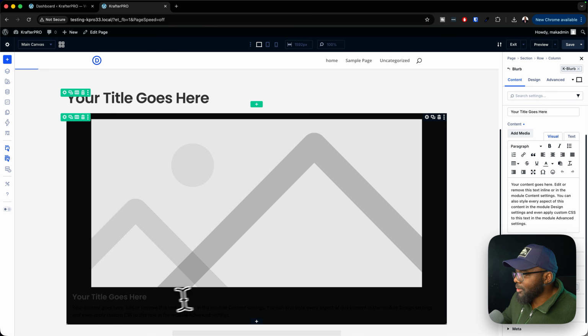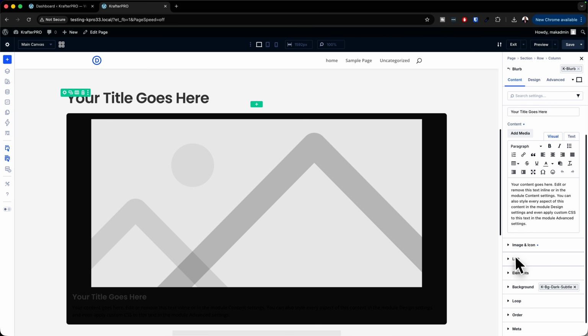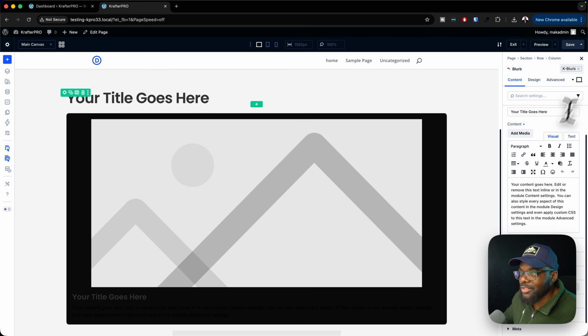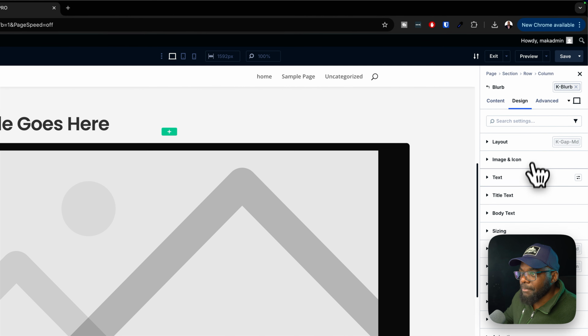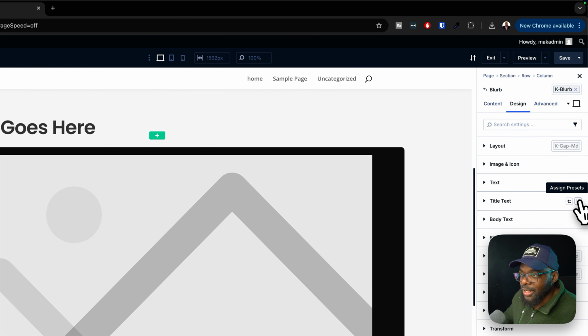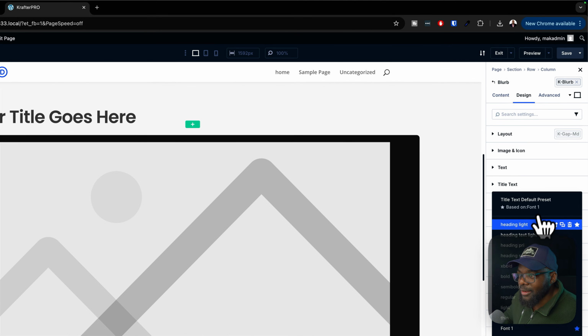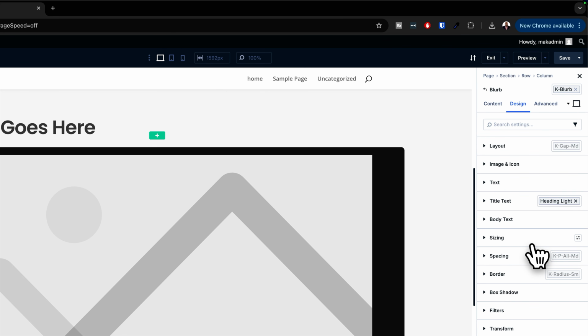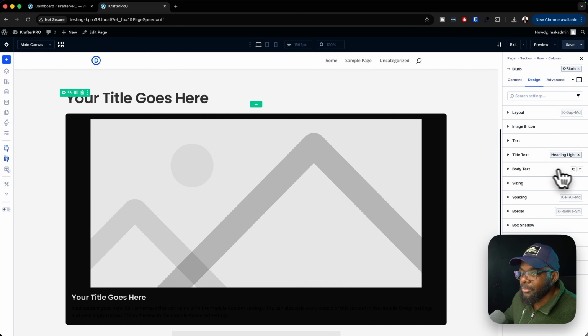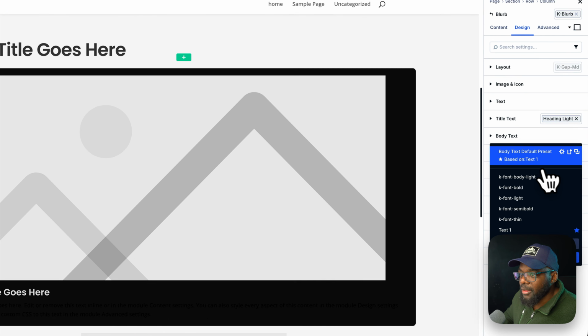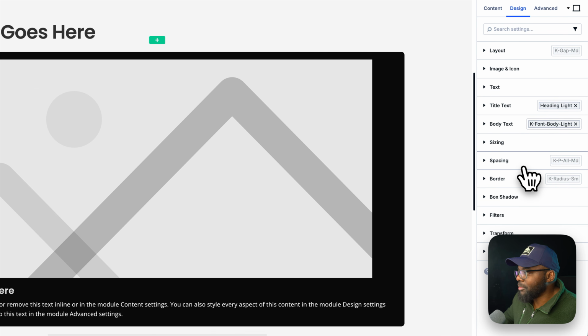Okay. So with that, my text here is not very easy to read, but now I want you to notice how easy it is to go in and change this. I'm going to come over here to design, and then I'm going to start off with my title text. I'm going to select it and say heading light. And you can see there it has changed color. Body text, I want to do the same. Body text light, boom. And now I'm pretty much almost ready to go.